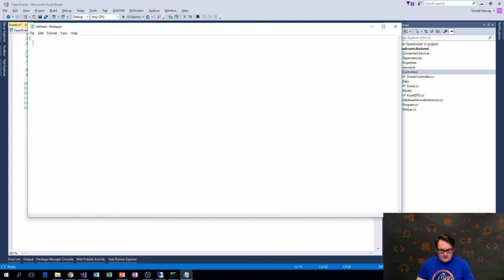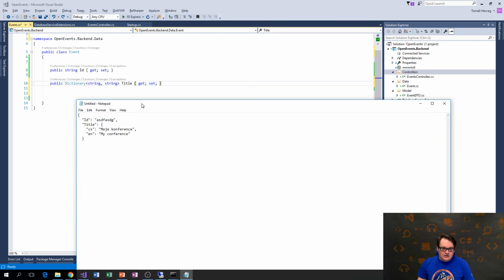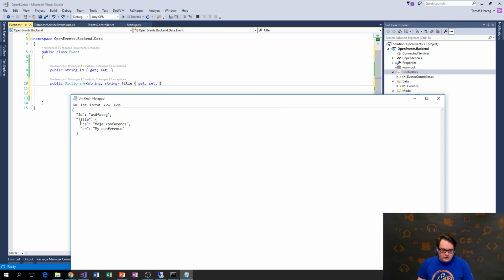For example, there will be some ID, which will be some GUID, and there will be title. And because it's a dictionary, it's an object, and it's a map of key to value. So in Czech, it will be, for example, moje konference. It's in Czech. In English, it means my conference. Yeah, so that's how the dictionary would be serialized in this method.